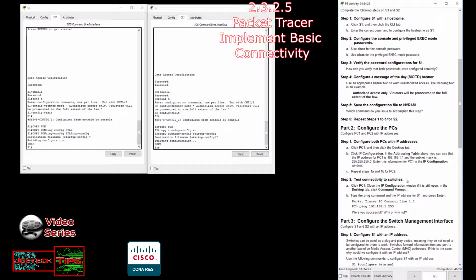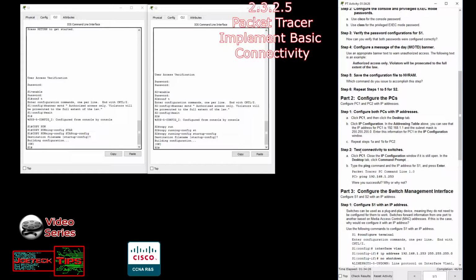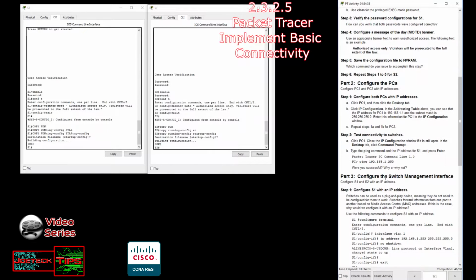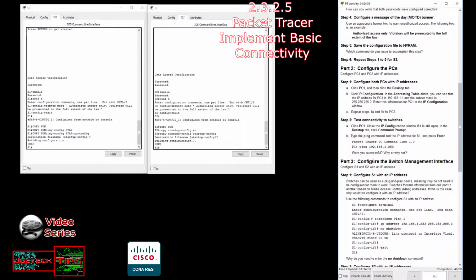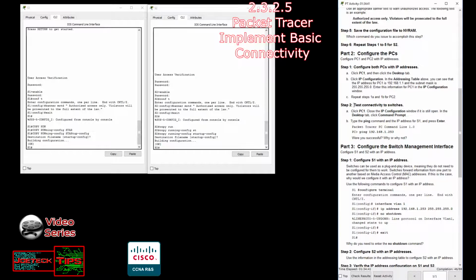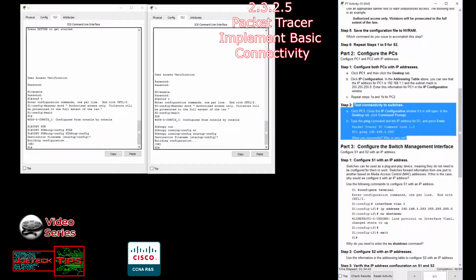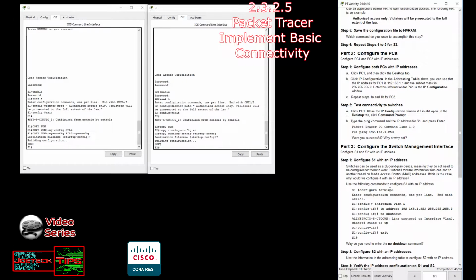So we go down here. We did the configuration of the PCs. Now it wants us to test connectivity to the switches. And we know it's not going to work because the switches don't have any IPs yet. So we're not going to attempt to do this. Silly. See what I mean? When you start getting into it, you'll realize, wait a minute, this isn't going to work. I haven't set the IP addresses for the switches yet. So that's what we're going to do right now.